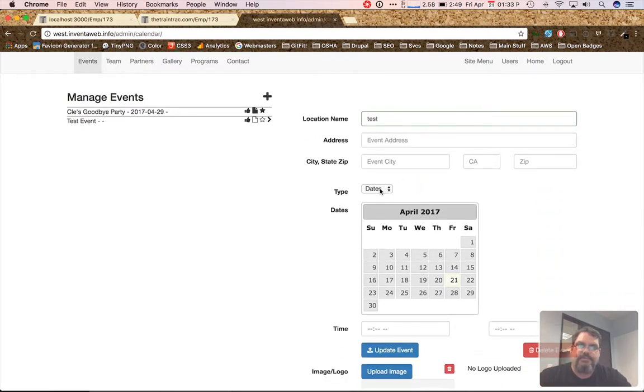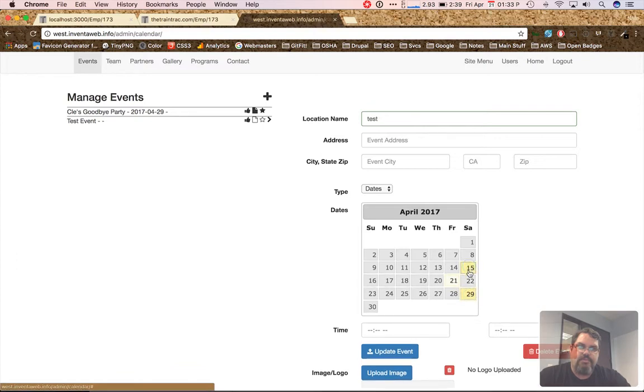So there's 2 ways to do events, because some of them are based on 1 or 2 dates. So if this is going to happen on the 29th, you just do that, and that would be an event that happens on the 29th. And I can unclick, and I can actually have multiple dates. If I want to do 3 Saturdays in a row, that would be how you would do that.